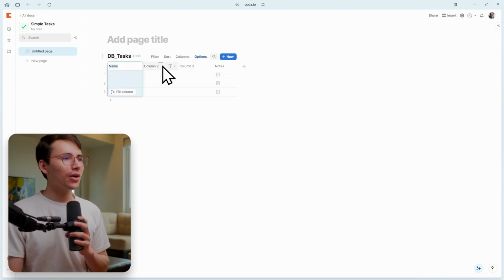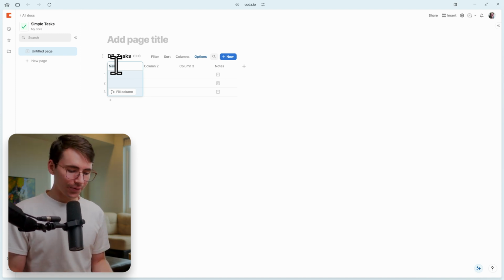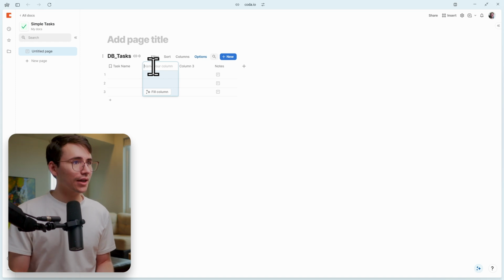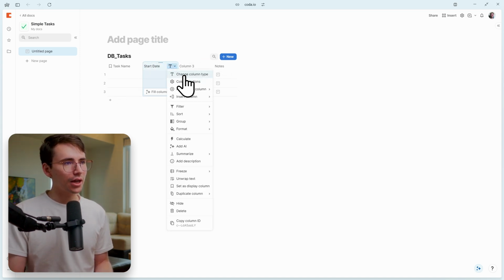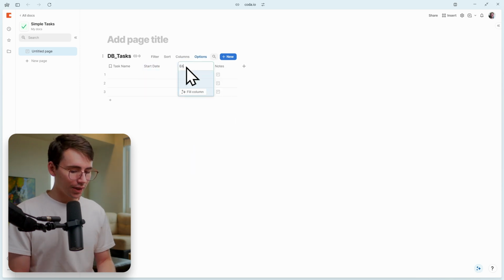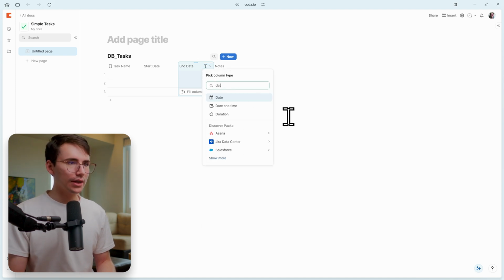And now we're going to need to think about our column names and exactly what types the columns are. So the first one we're going to call it our task name. Right now it's set by default on the text type, which is good. In addition to that, we're probably going to need a start date. So I'm going to say start date, and I'm going to change the type here. So I'm going to click on the little T drop down, change your column type, and then we'll scroll down to where we see date. And then I'm also going to need an end date as well. I'm going to change this column type to be date.